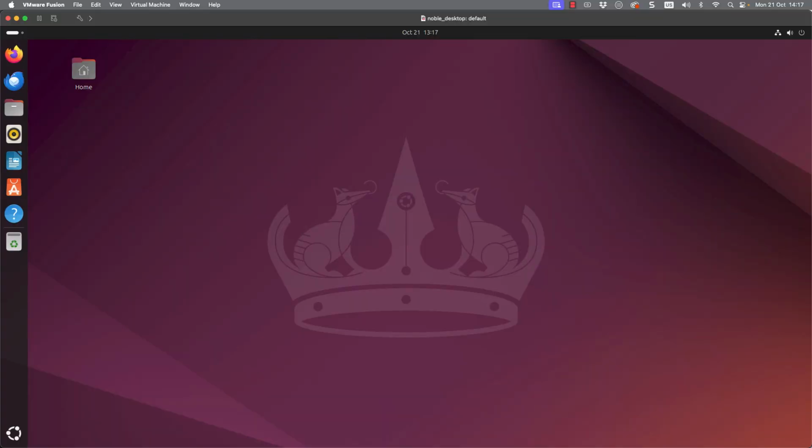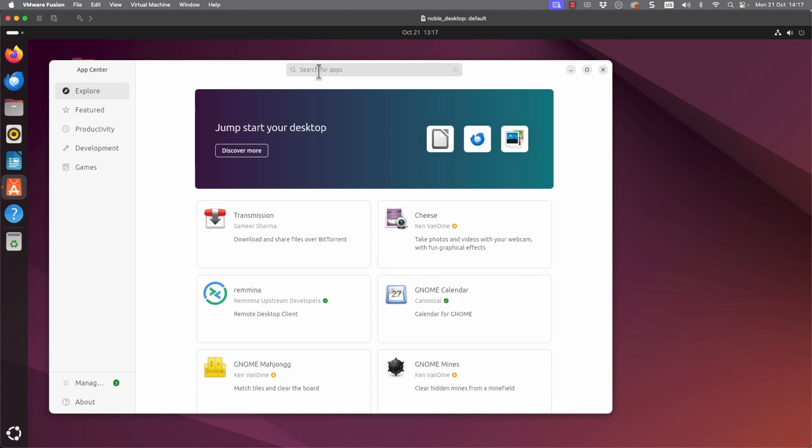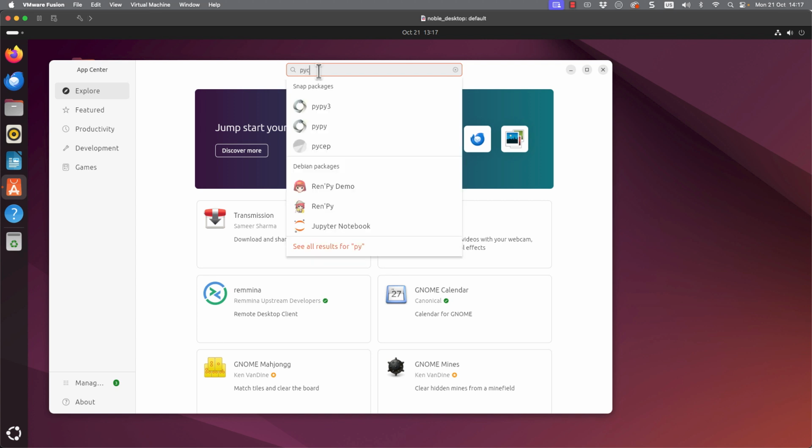And here we are, having moved out to our Linux Ubuntu 24.04 system. This is a clean virtual machine, so we can demonstrate the install of PyCharm. I can use the App Center in Ubuntu Linux to search for PyCharm. As I start typing it, here I've just got PYC, and you can see that we've got 3 editions.